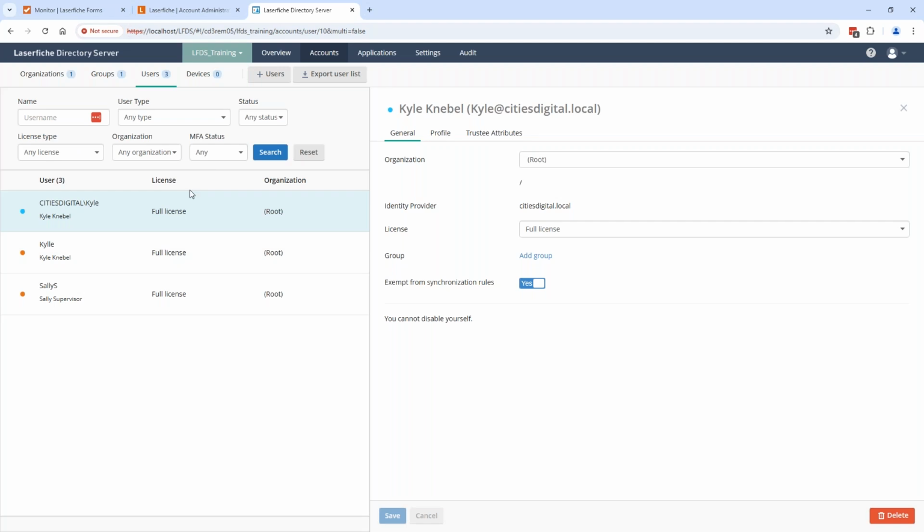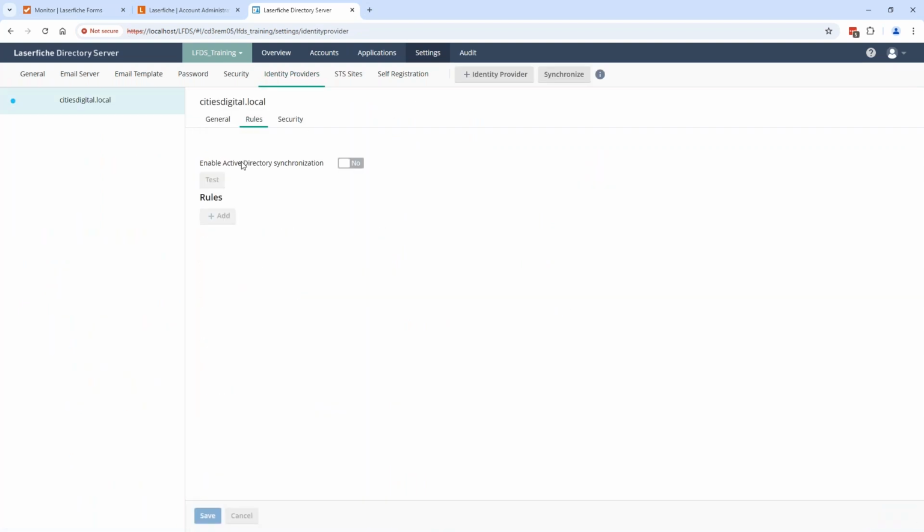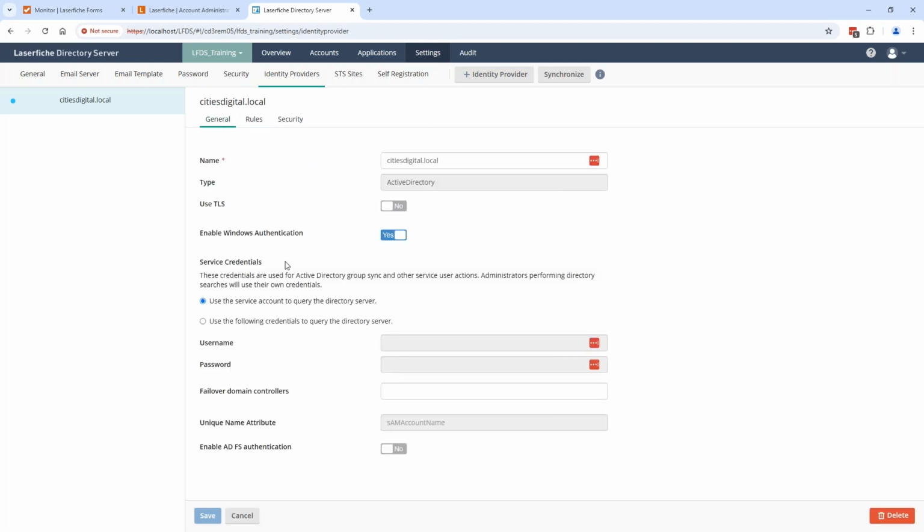So that is our deactivated or expired user accounts. For Windows accounts in LFDS, if they have been deactivated in Directory Server, it is possible that they remain here in Laserfiche Directory Server. There are synchronization rules under your settings, and then under identity provider, and then under rules, where the capability to remove tombstones, as they call it, might be set up. So we might need to have that looked at.